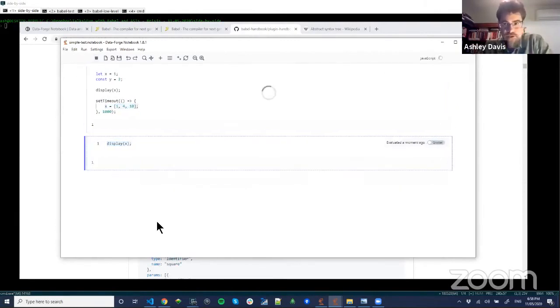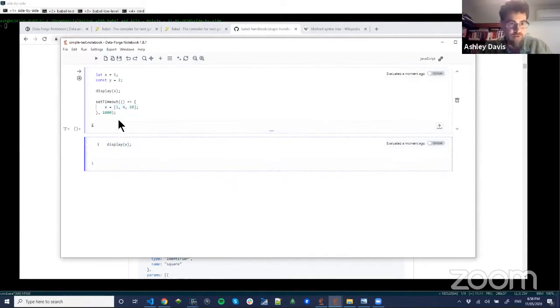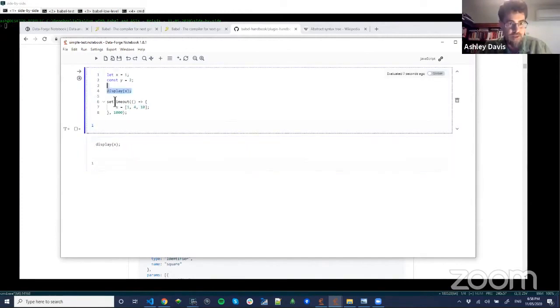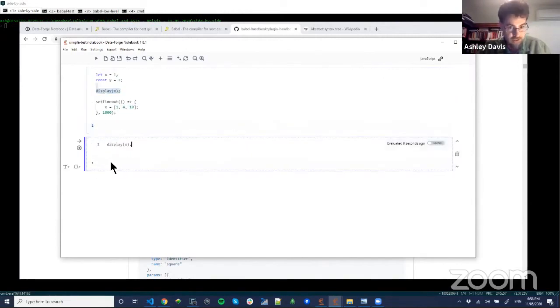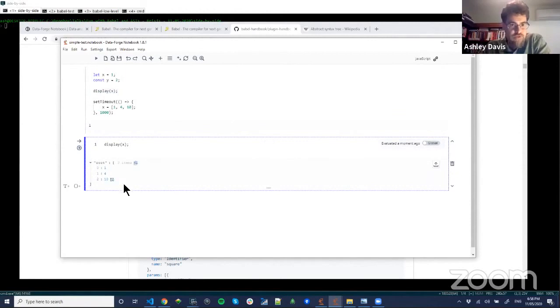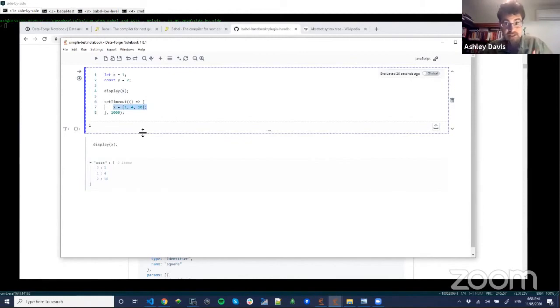If I run this fresh, you can see when I run the whole notebook, I get 1 printed out here in the output. That's from that display of X. And over here, I get 1 printed out in the second cell. So it's run like an entire JavaScript file, basically. I can run this cell by itself, and this time it produces a different result. It's printed out an array, because in the asynchronous code, about a second after we started, we've set X to 1, 4, 10, an array of values.